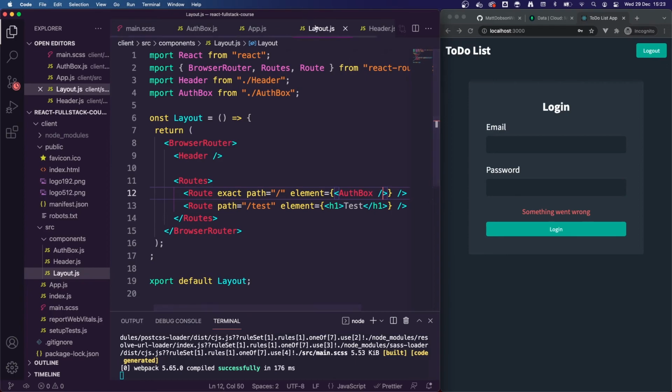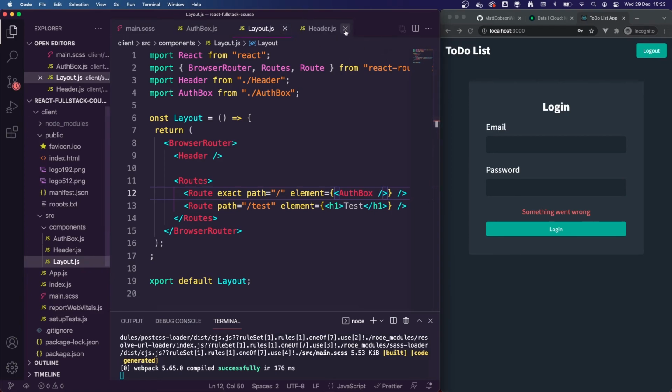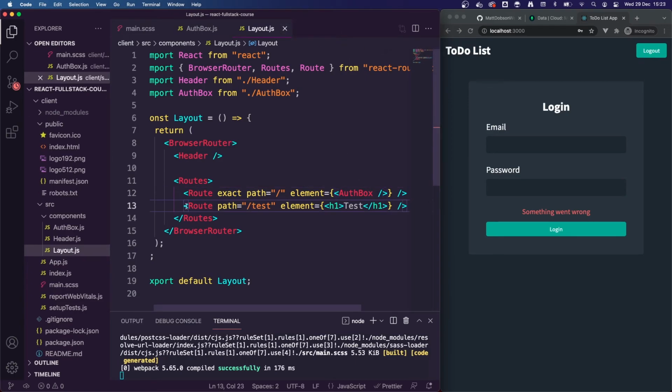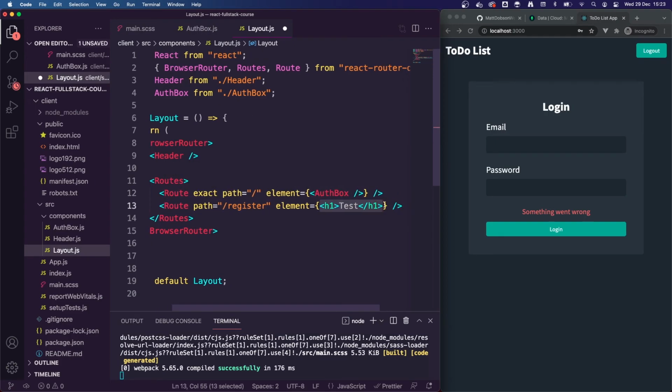So if I go back to our layout.js, I'm going to close off some of these that we don't need. Path /tests, I'm going to delete that one, remove that. I'm going to make it register. And inside the element for our register page, we're going to have the auth box element here, but we're going to pass in a prop of register.